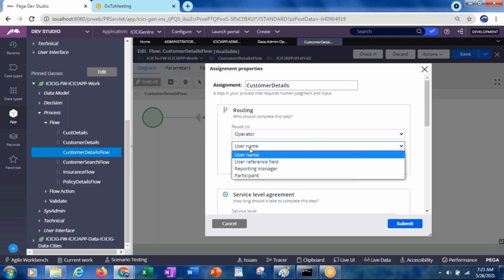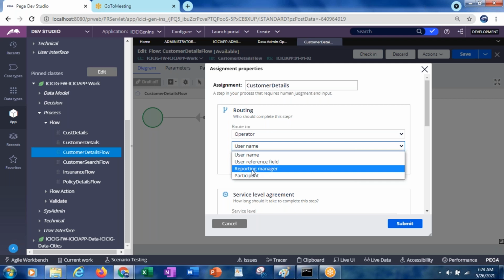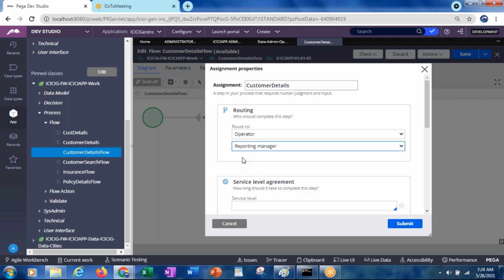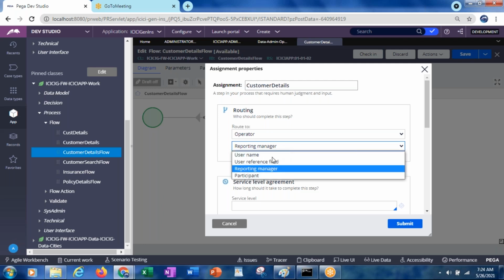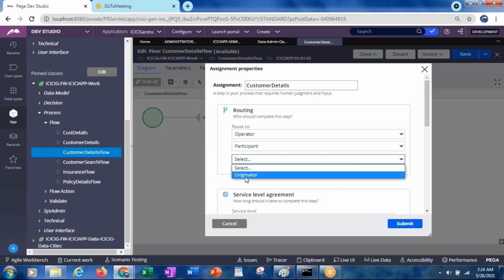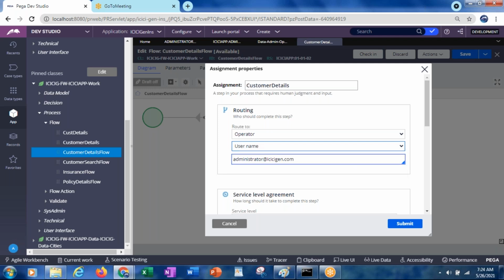You see the username. Here we have various options: username, user reference field, that means the property which is referring to the user ID, and the reporting manager. Just now we have given for the operator who is the manager for that. If you want to route it to that reporting manager, then you can select that, and it will not ask for the user ID. Participant and the other are almost the same. The originator is the one who created it. In case you want to route it to a specific operator, then we can select username.